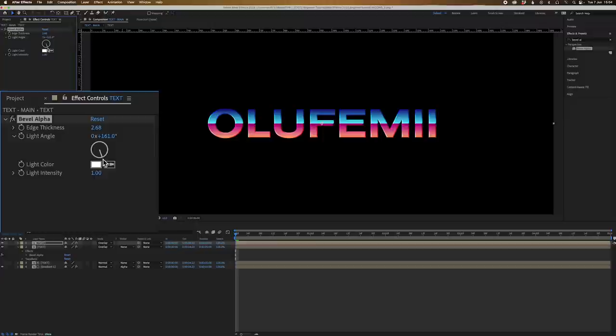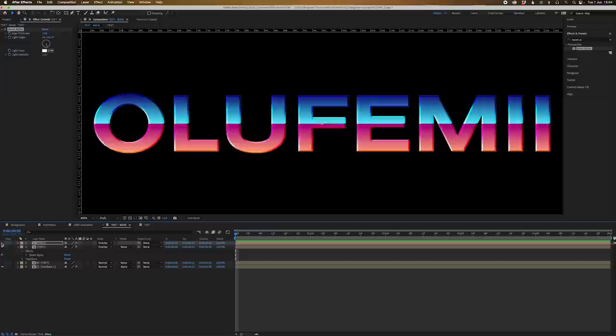So I'll just show you with and without. So that's without the extra bevel. And with the extra bevel, it just gives a little bit of edge to the bottom here as well.